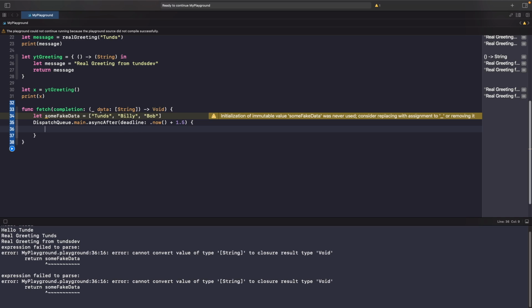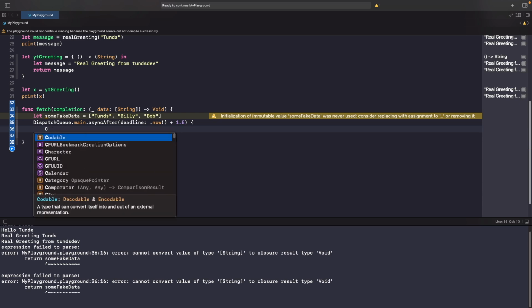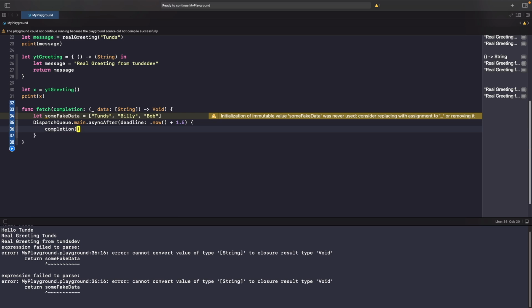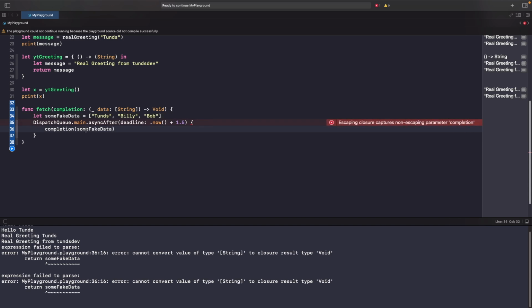So in order to actually use this, what we want to do now is call this completion handler within this closure block here. So let's do that now. In order to do that, we just say completion, and then we say some fake data like so. Now what this will do is pass through our fake data via our completion handler for our function, so we can access this data here.